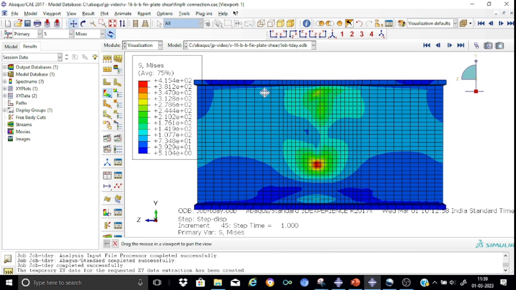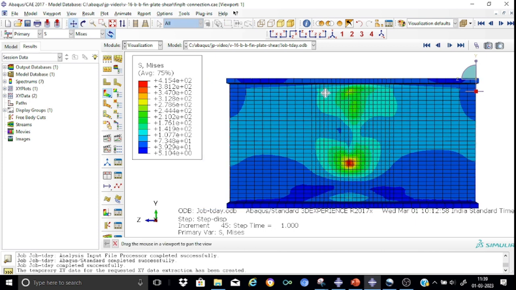as expected, we find that the stress distribution is larger near the connected zone. That means in this meshed zone it is larger, and the maximum stress, as you can see, has gone up to say 415. The von Mises equivalent stress has gone up to 415 Newton per meter square.